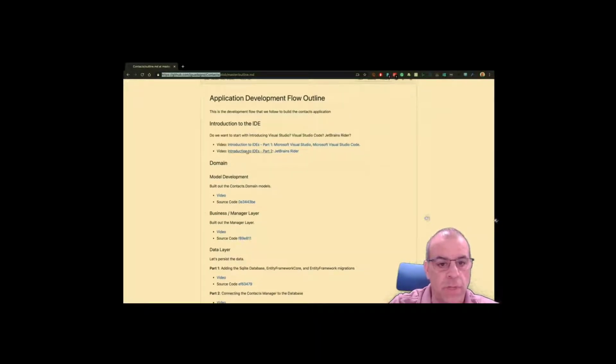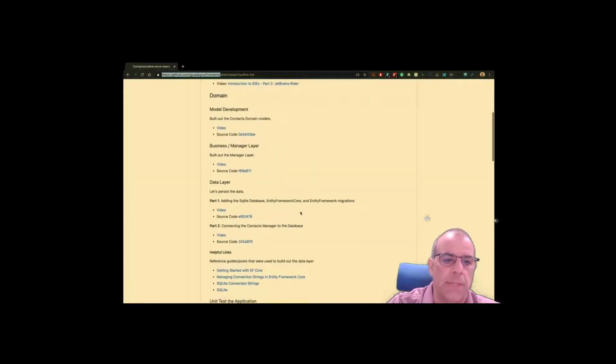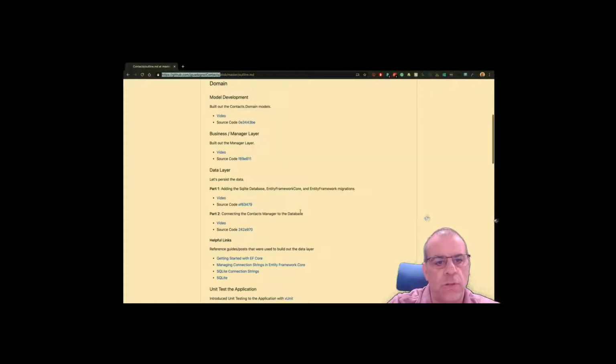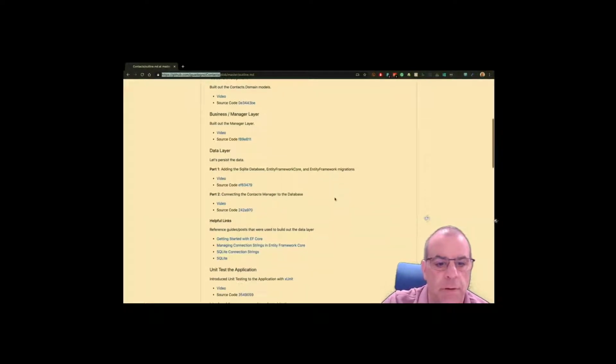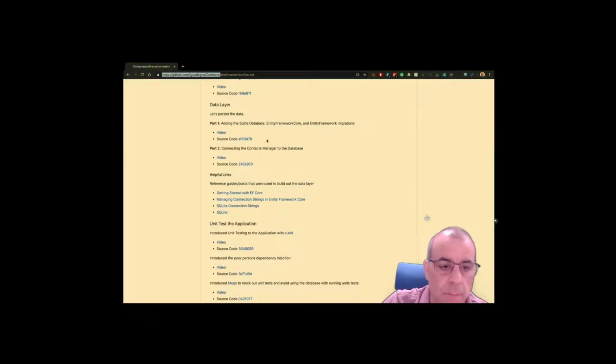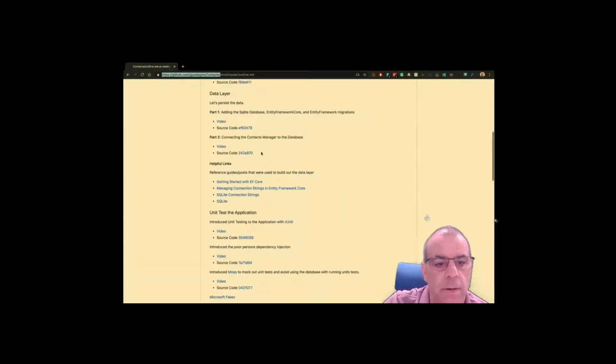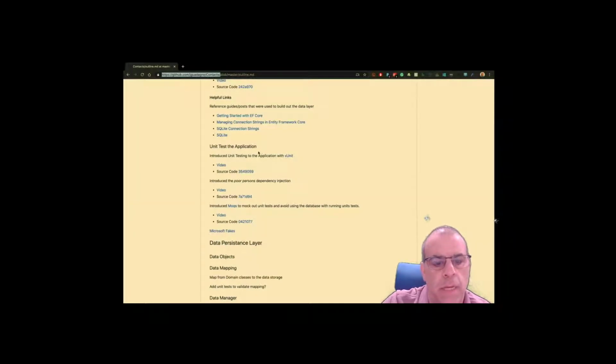So we started off with a quick introduction to some IDEs. We then built our models, built out our business layer, manager layer / service layer. I should probably rename that to service layer. And then we built out our database, connected SQLite to it, and Entity Framework Core, and then did some migrations. And in part two, we kind of tied it all together.